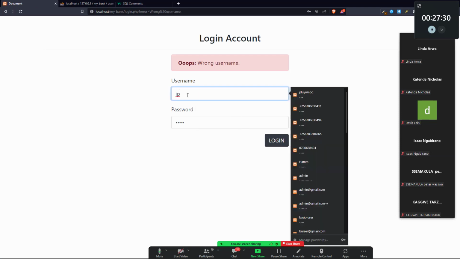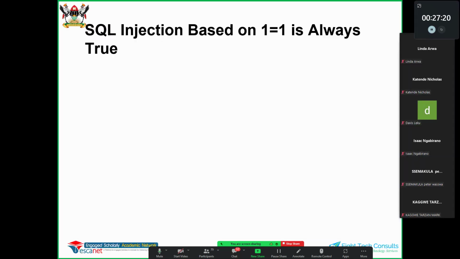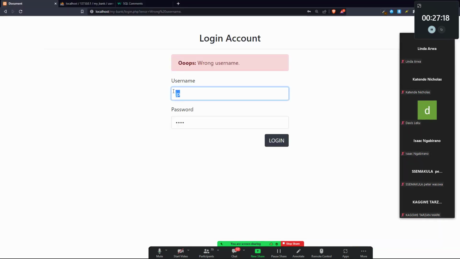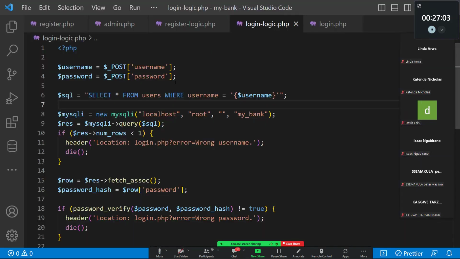But we want to test if this system has a weakness to SQL injection. We're using the fact that 1 is always equal to 1. So that's what we want to test. I'm going to design a logic that is going to trick this system and make 1 equal to 1 so that it can execute. So let's go ahead and do that.